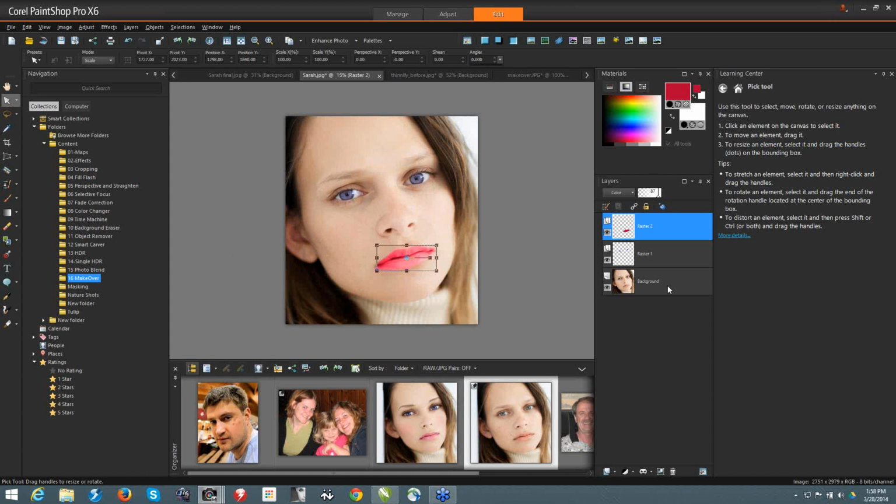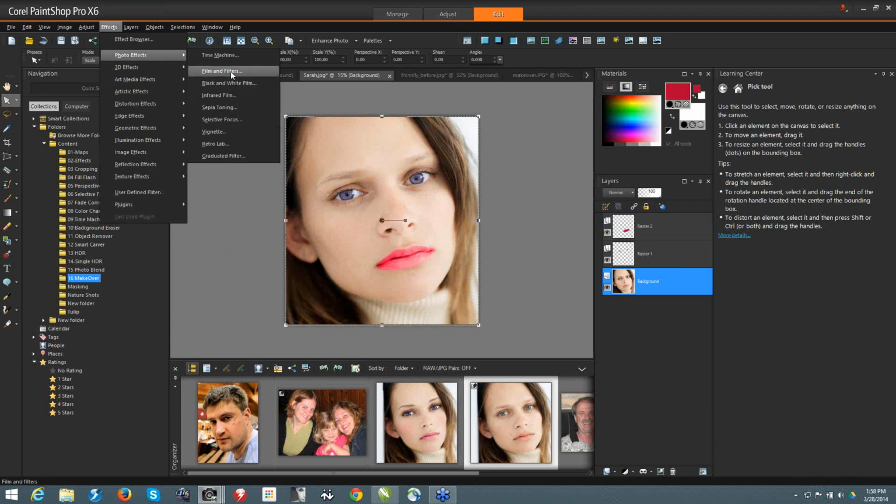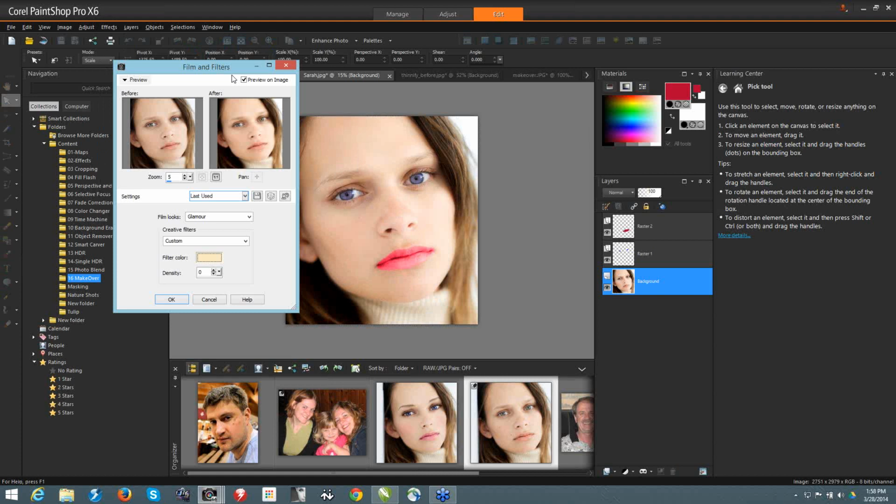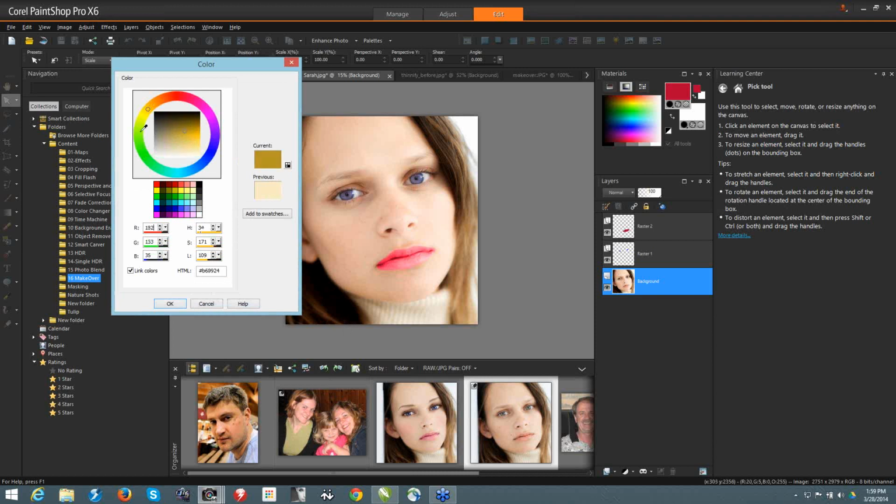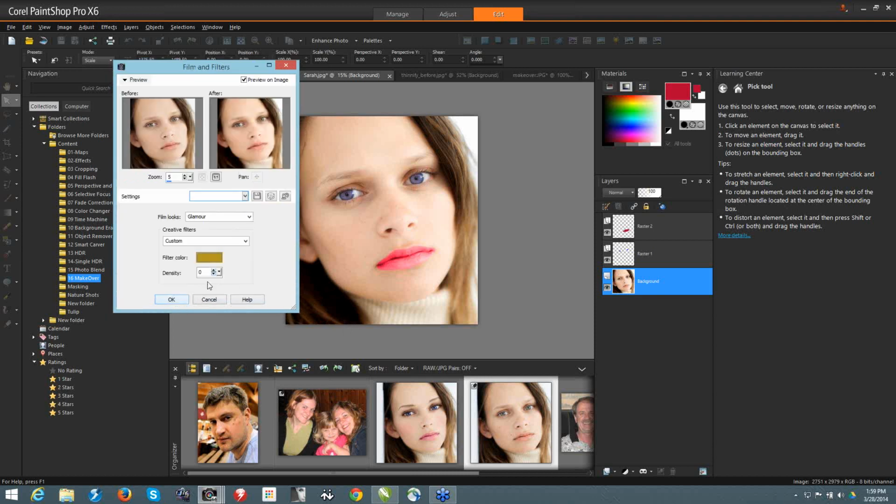All right, so now what I'm going to do is go back to the background. I've now selected my main layer from my effects menu to photo effects and film and filters. We've got all kinds of filters in here that I can apply, whether it be color tinting, soft focus, a variety of different things. Here I can apply a glamour filter. I can change the color, make it sort of like a champagne color, any number of things. I can also increase the density of this particular filter. And so it's going to add a little bit of a warmish glow to that. I'll click OK. And there is my final image.